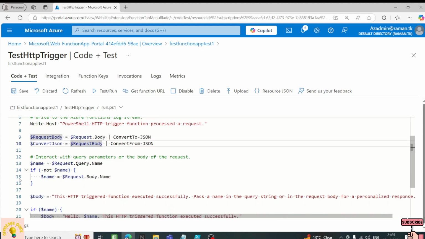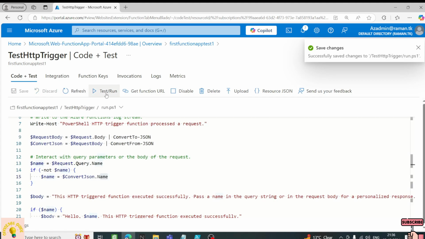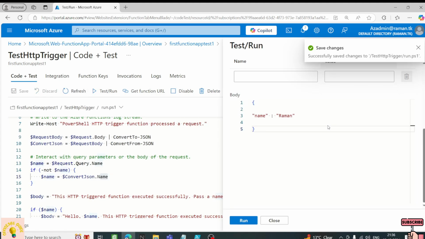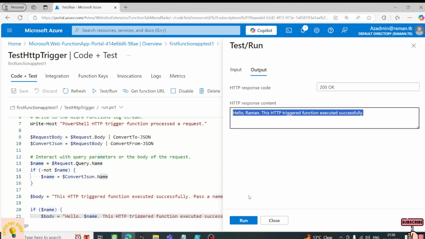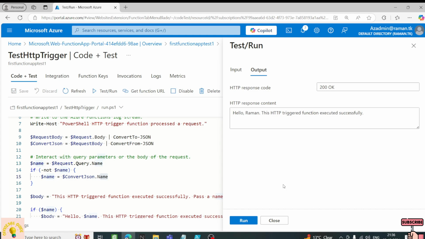Now here on line number 15, now that I have the object in this variable, I will replace request.body with this variable only. And now I can get the name. So let's save it and let's run it also. I have my JSON ready here. Let's run this thing. As you can see, I was able to get the desired output. Now we will see how we can use Postman in order to invoke this API or use this HTTP trigger.